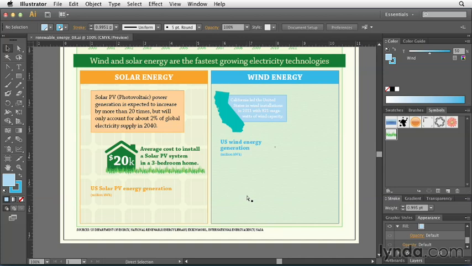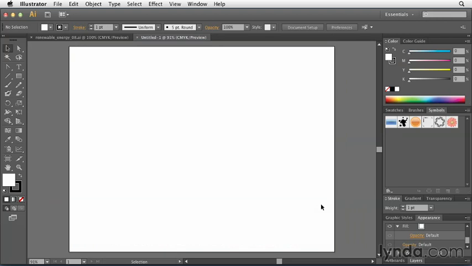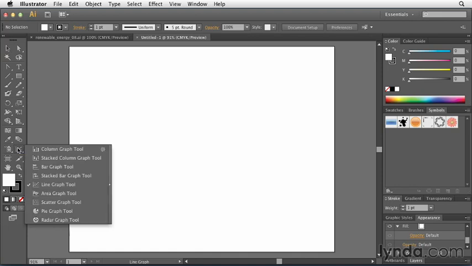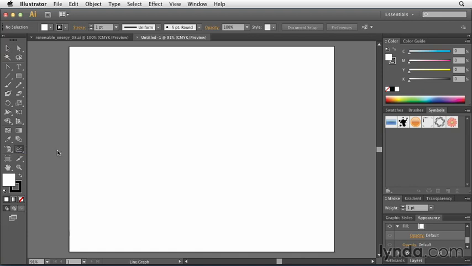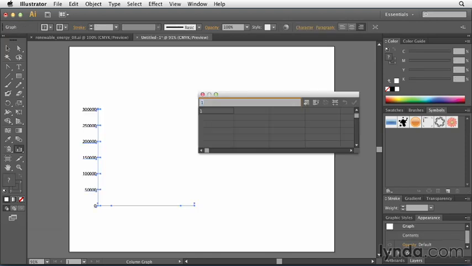So I'm going to press Command N or Control N to create a new document. Just create a print document here. Let's make it wide instead of tall and click OK. Now, I really want to create two column charts here. So I'm going to go over here to Illustrator's Graph Tools, click and hold, and choose the Column Graph tool. I'm going to click over here and create a graph that's about 4 inches by 4 inches square. And I want to import some data for this. So I'm going to click on this button to import the data.